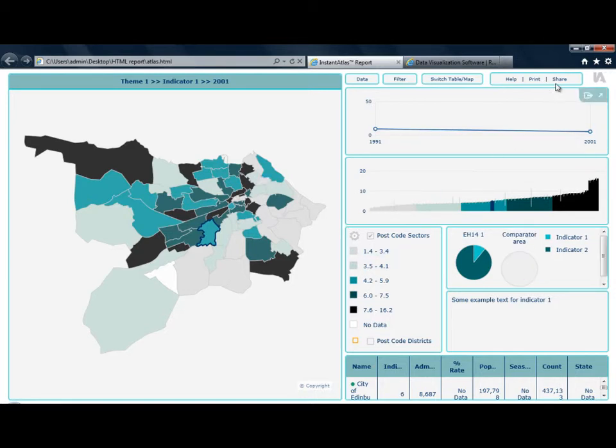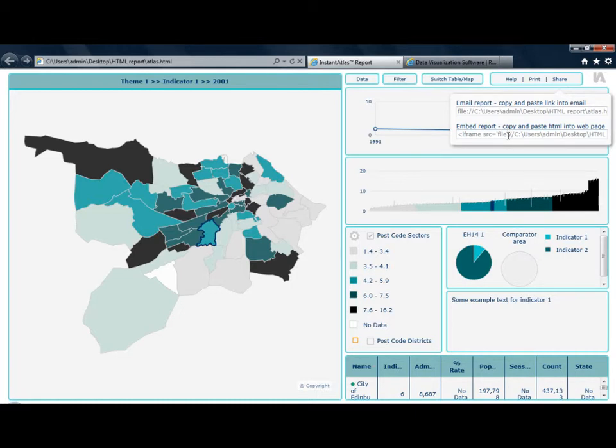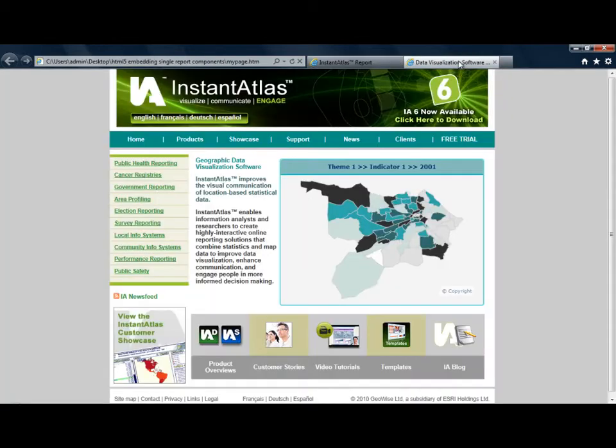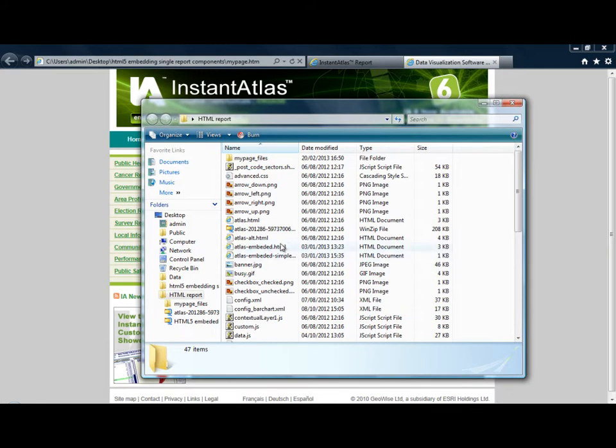This method follows from using the Embed link given from the Share option in the published HTML dynamic report, but specifying a different config XML file in the source URL. In this example, I will show you how to embed just the map component into your web page as shown here. To start with, you will first need to create a new config XML file containing just the component you wish to embed.